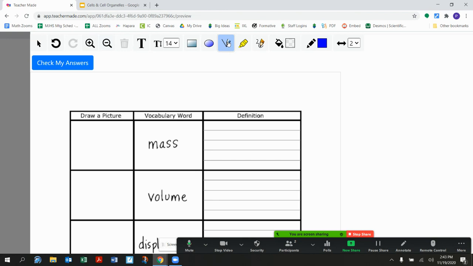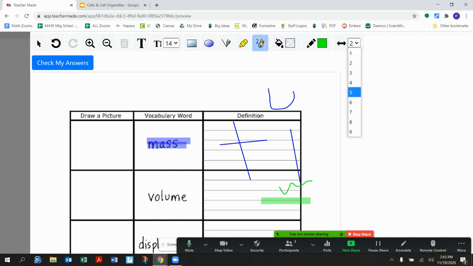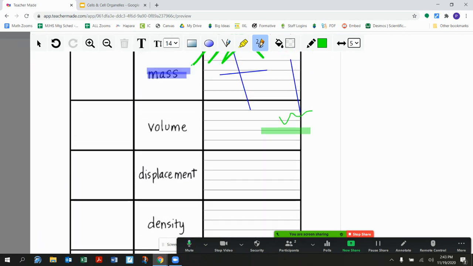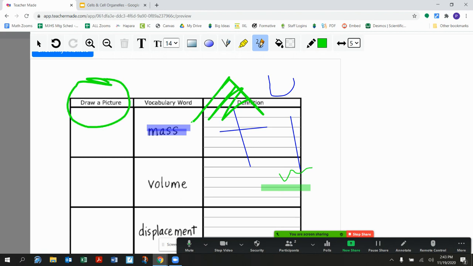There's a pen, and since they have a stylus, they can make lines. Here's your pen. There's a highlighter that they can choose. They can change the color of anything that they're doing and write in that color. They can change the thickness of their lines, etc. So think of all of those great things. They could be drawing a picture here and typing in a definition there.